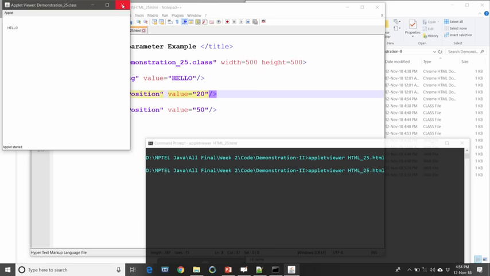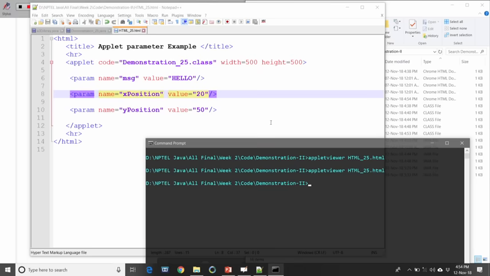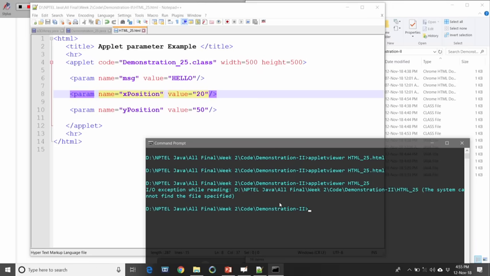Now, let us see what happens if you run the same program without the extension. Run appletviewer with HTML_25 without .html. You will not be able to run it, because it requires the full name of the file to execute it.